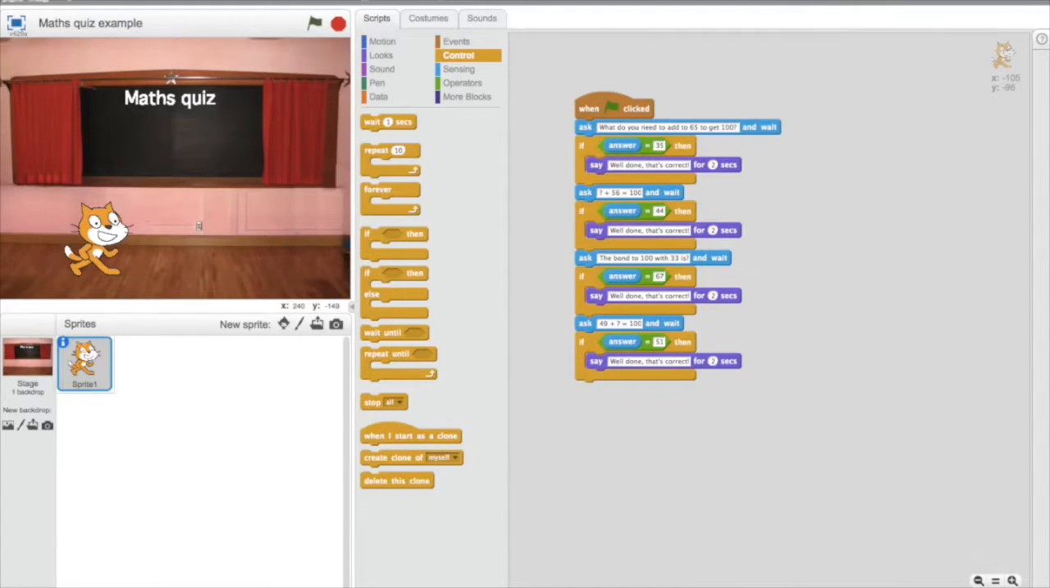In this activity, pupils first write out the algorithm for a maths quiz and then implement this as a program within Scratch, such as the example shown here. The focus of this activity is that pupils learn how to use selection commands.